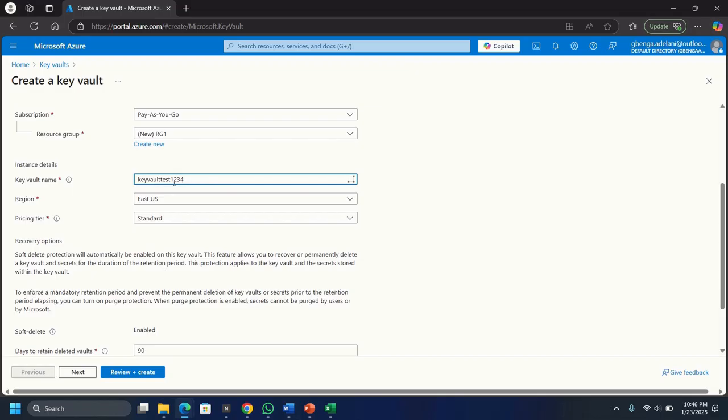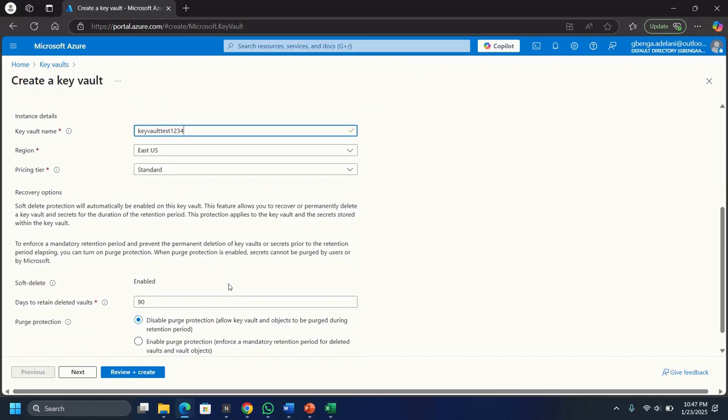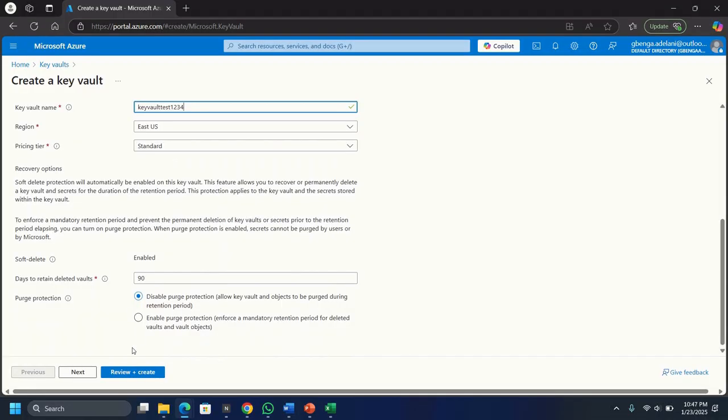So, wait for the confirmation. Then I will select the region. The region will be East US. And for the pricing tier, it will be standard. Then I will click review plus create.